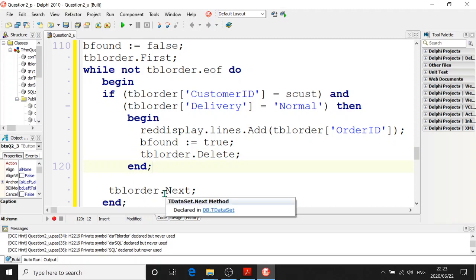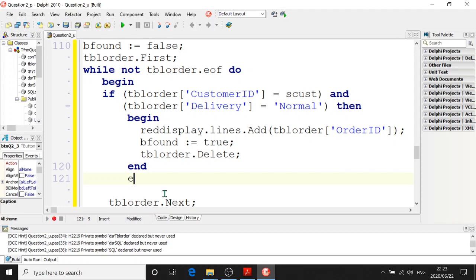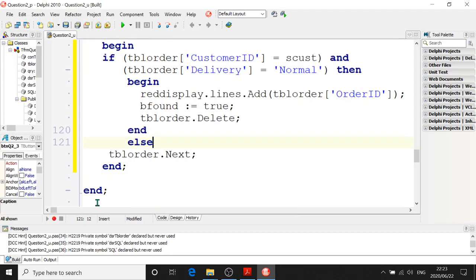And should we put an else here? Yes, we should. Else TBL order.next. It's very important, because when you delete, you're actually moving every record up. You might miss one. So whenever you're deleting more than one thing in a table, you must have the else.next. Very important.